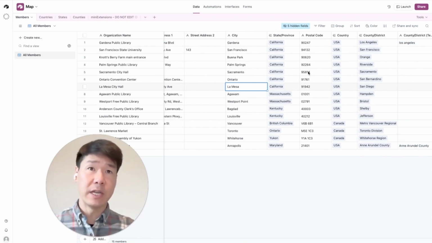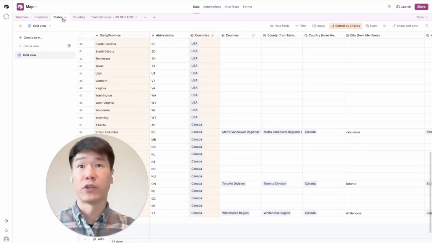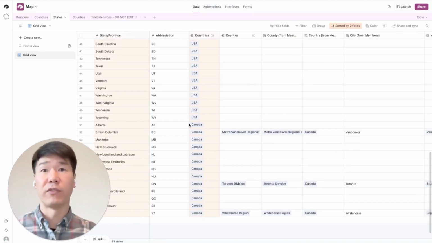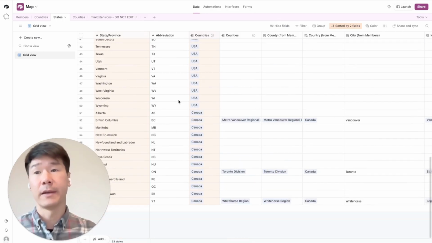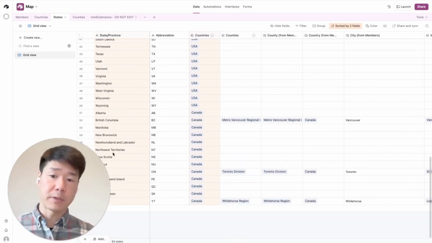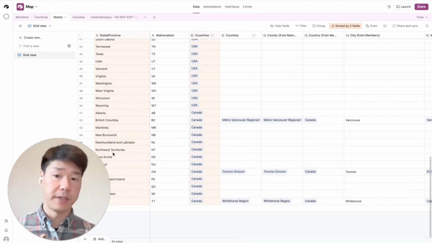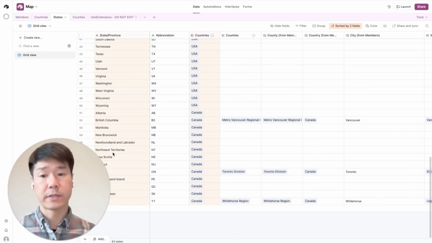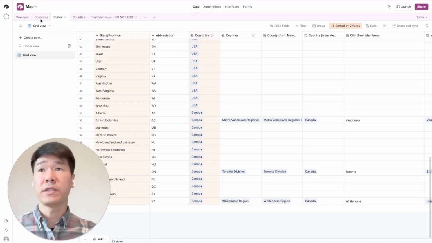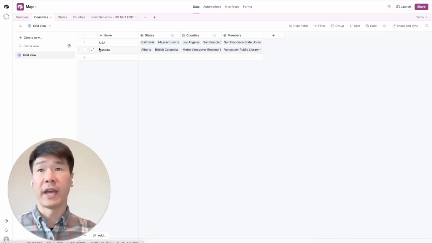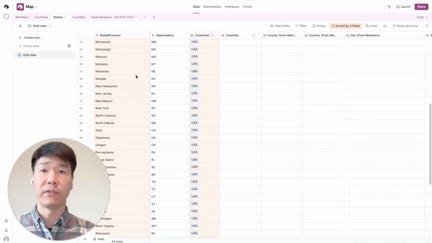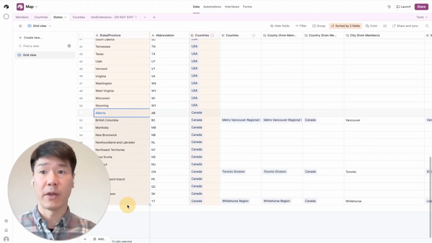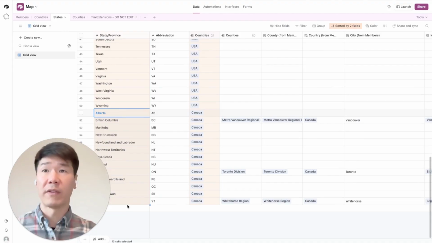Now, the third option is you could have a linked record field. For states, we have a linked record field for all the various states in both the US and in Canada. So I decided to go with this option of using linked records as the drop-down filter list for both countries. So again, I only have the USA and Canada. For states, because the US only has 50 states and Canada only has about 13 territories or provinces.